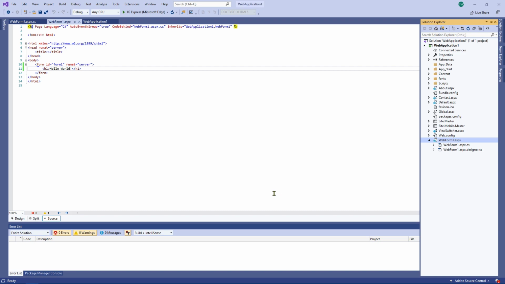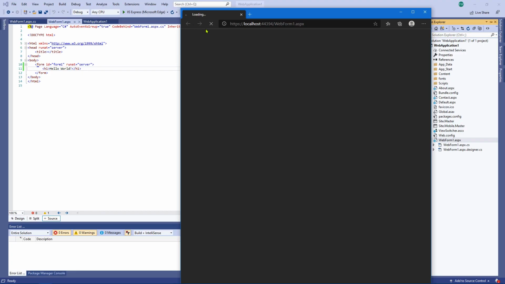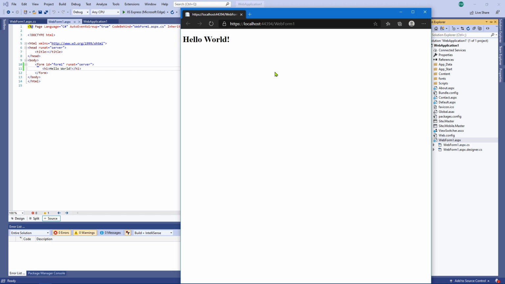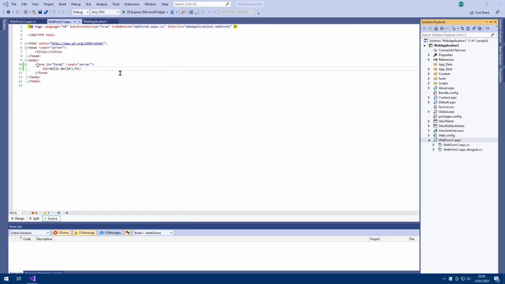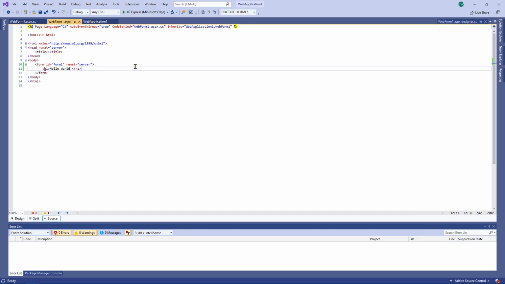Yes. Here we go. It's loaded in the background, I think. It's loading. And there we have it. Hello world. So pretty simple. But let's do a little bit more interesting. Let's change this up a little bit.